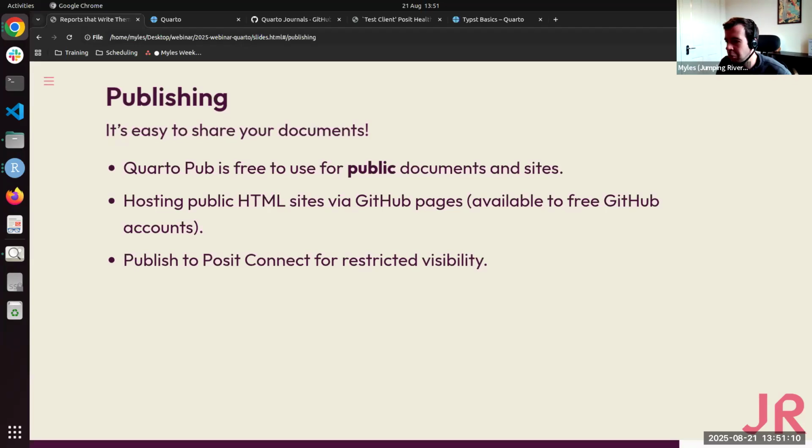You can also publish Quarto documents directly to Posit Connect. Quarto and Connect are both maintained by Posit, so they integrate quite nicely with each other. And the bonus here is you can then have restricted visibility. So if you only want the report to be visible within your local company, or to select users only, you can have much more control over restrictions here. But then, of course, you're looking at spending some money to do this. This wouldn't be free to set up.